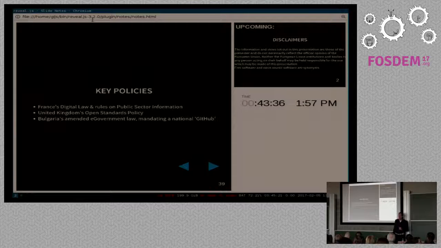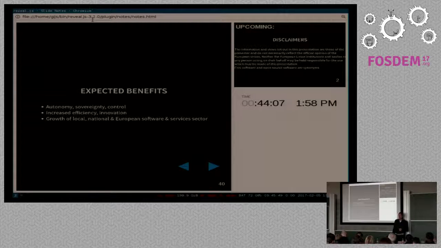I'll skip the annex. These are the key policies that you need to look at if you're interested. I already introduced France, so that's the one. The other one is the United Kingdom's open standards policy. And Bulgaria, also famous, because they managed to get into law that all code developed for and by a public administration must, from day one, be done on a repository which will be mirrored to GitHub. This is the way to do it for a public administration: you host it on your own repository and you link it to GitHub. Keep it under control.